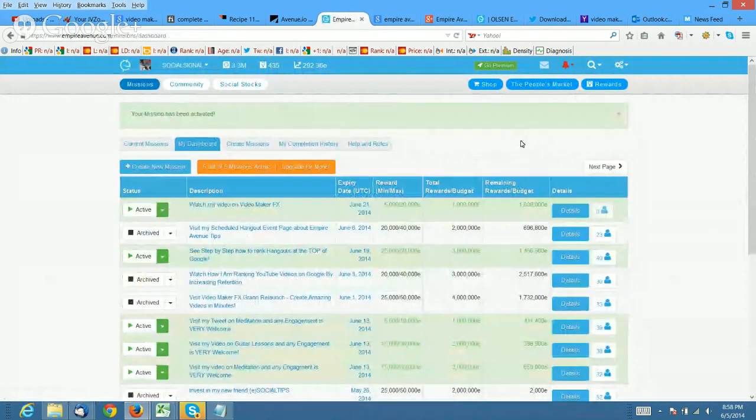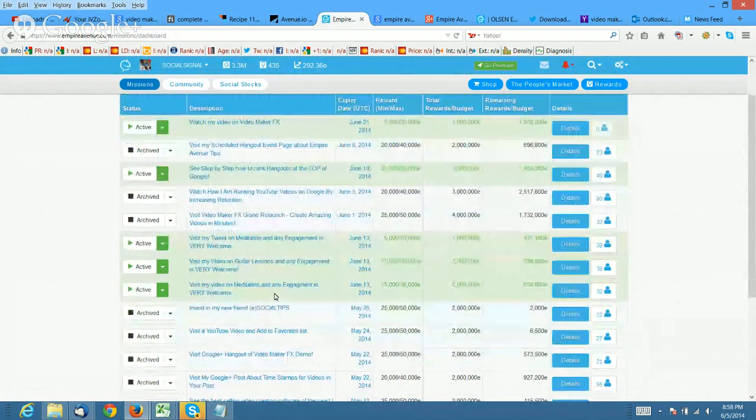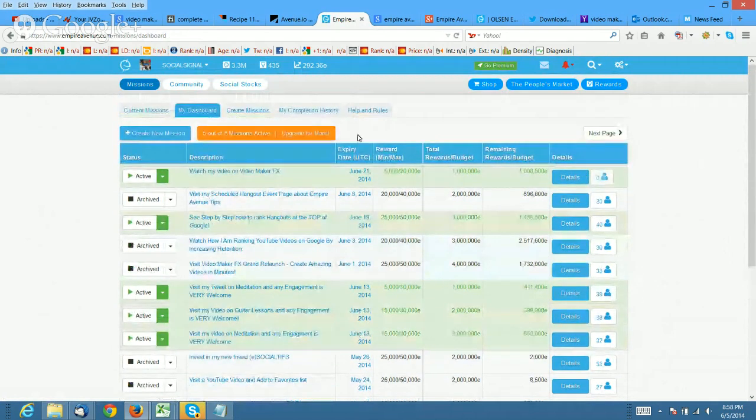So that's how you do an actual mission, and you can track them here. I've got a couple going for Daryl that I did for him. I believe these were watching videos, and one's tweeting. So he got 39 tweets and 38 views on one video, 32 on another, for people just completing the missions, just things that I set up for him. That's kind of it on that side of it.